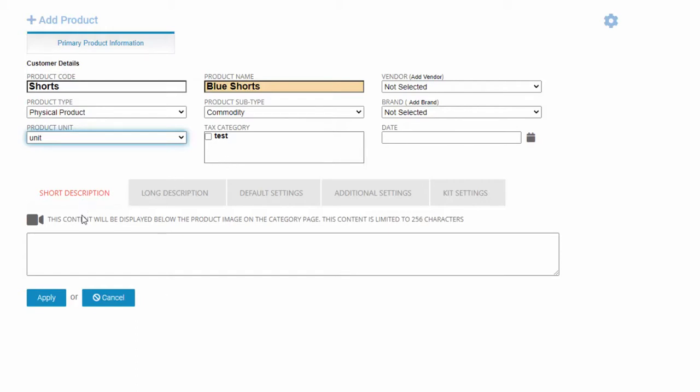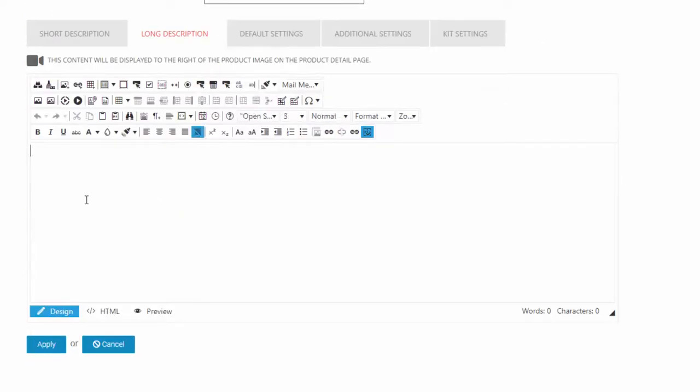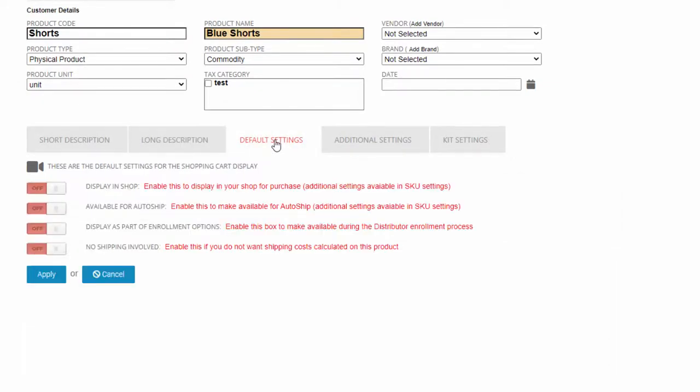The short description is a summary of the product description and appears beneath the product image in the shop. Select the Long Description tab to open a WYSIWYG, What You See Is What You Get editor that will allow you to craft a detailed description featuring images, video, and other fancy text. Under default settings, set Display in Shop if you are ready to display this product to your customers. Available for auto ship will allow you to set up recurring automatic orders for this product.